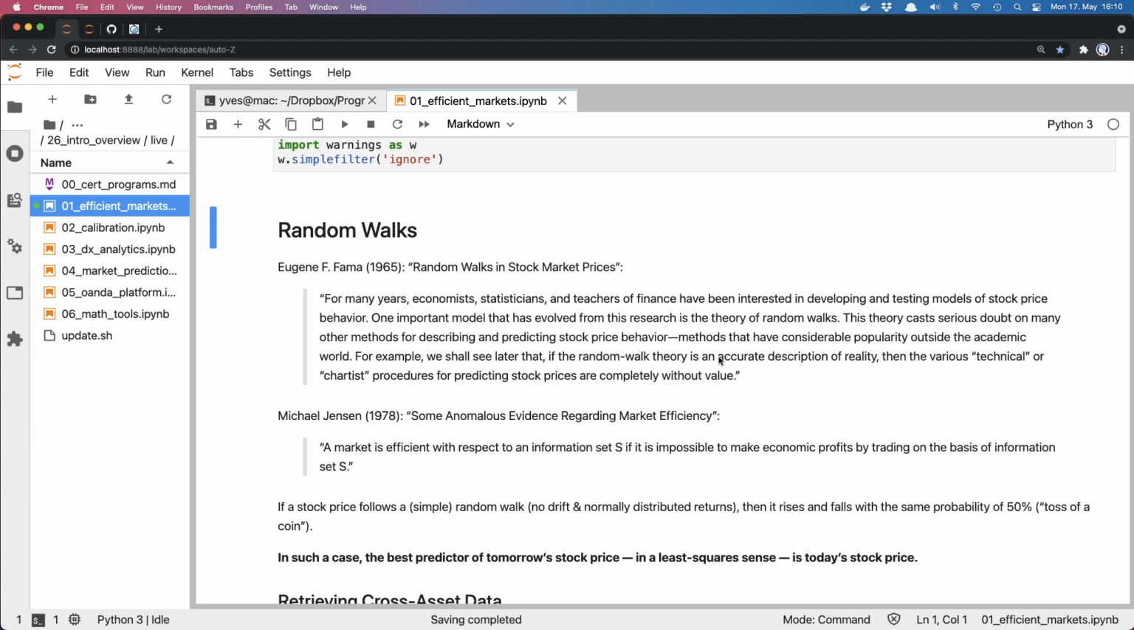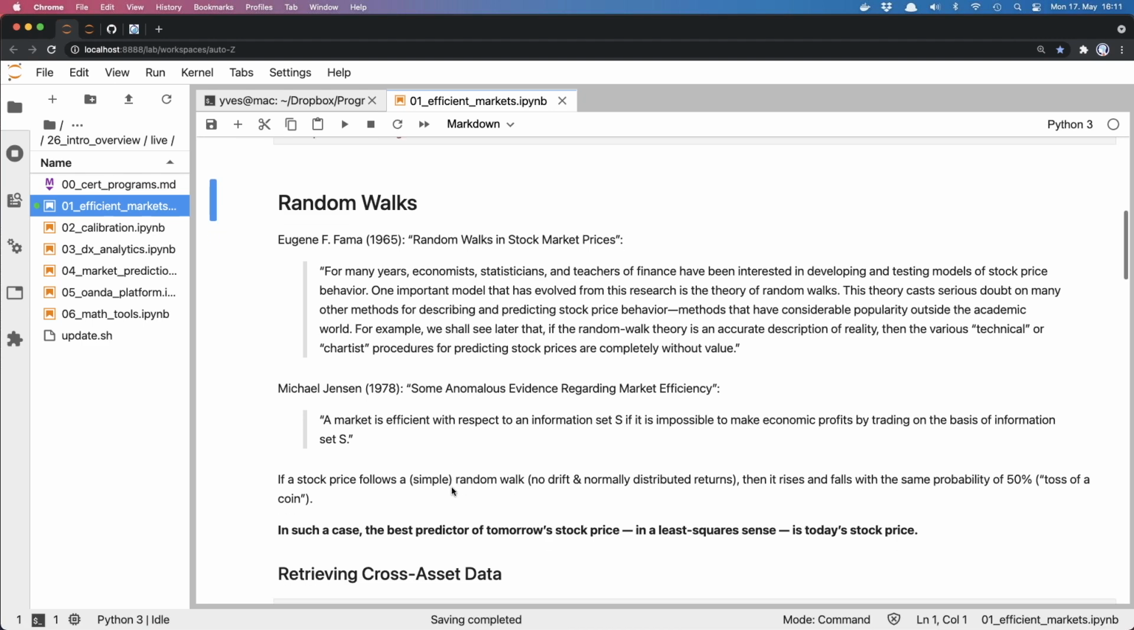Or here, Fama has formulated this, I would say, more bluntly. For example, we shall see later that if the random walk theory is an accurate description of reality, then the various technical or chartist procedures for predicting stock prices are completely without value. Chartist and technical procedures, what he means by that is typical charting where you look at the past 20 days or past 100 days. You talk about support lines or moving averages or highs and lows or whatever is included in such an analysis. And he concludes that such analysis should, in a random walk setup or an efficient market, be completely without value. I tell this to day traders who sit hours on end in front of their screen.